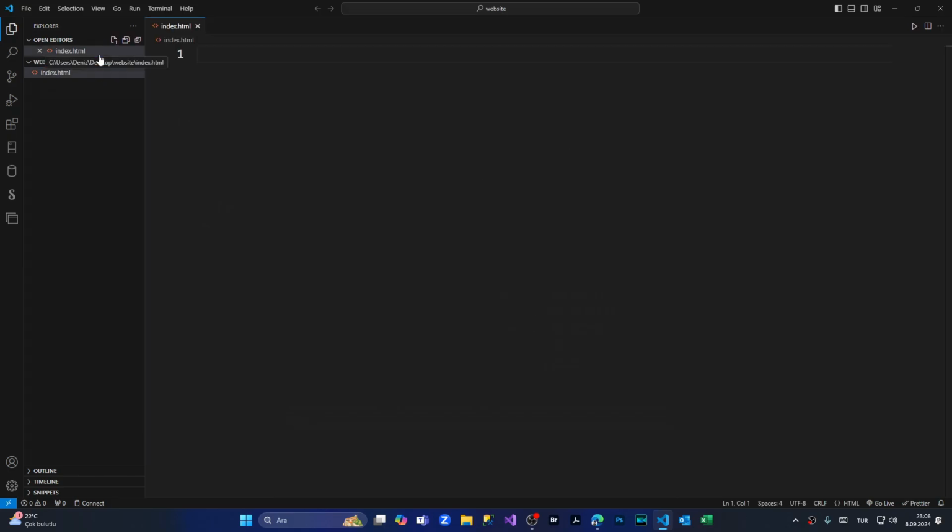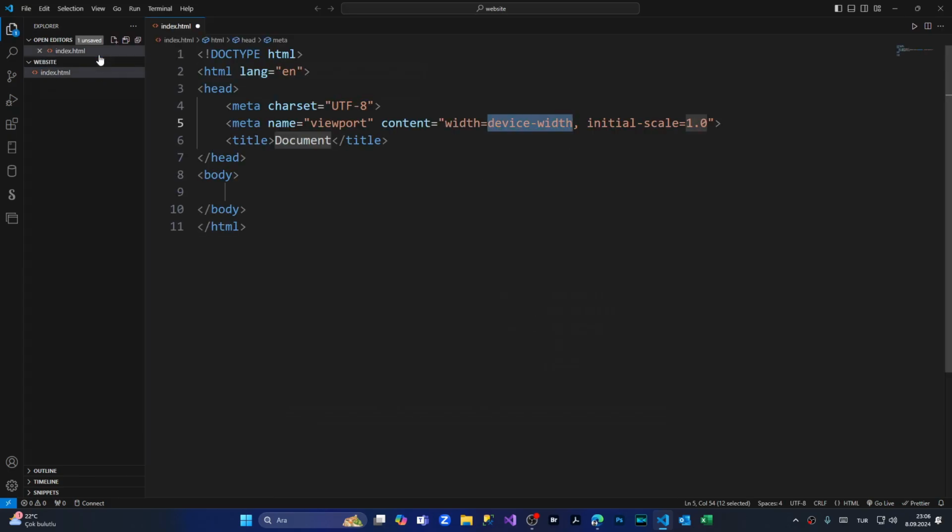Creating our boilerplate by typing an exclamation mark and pressing the tab key, and we have created our boilerplate. Creating a header one and saying hello world. These are the usual stuff. Pressing save. Okay, now how can we run this file in the default browser using VS Code?